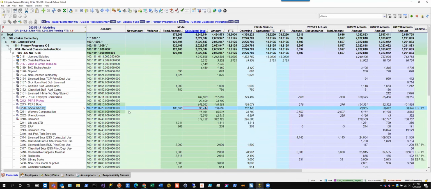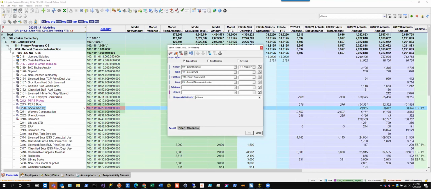Before I do that, let me copy this account code so I can come back to it easily. So let's say you clear your scope and you move your object to the top and you sum it, or let's just do a general find.